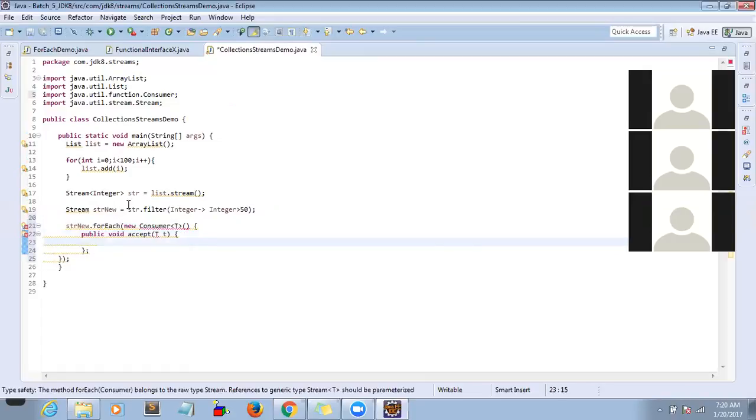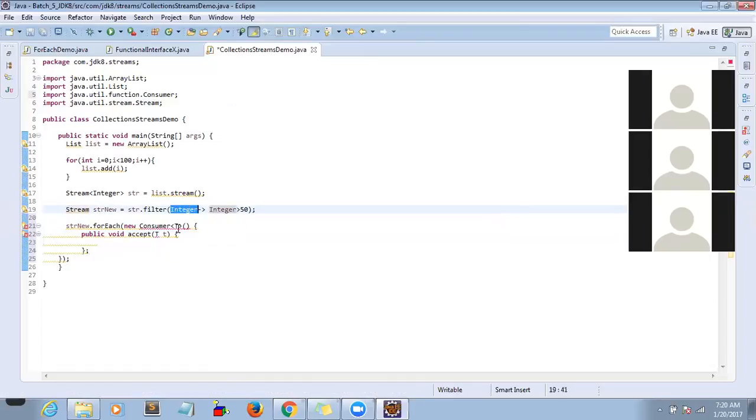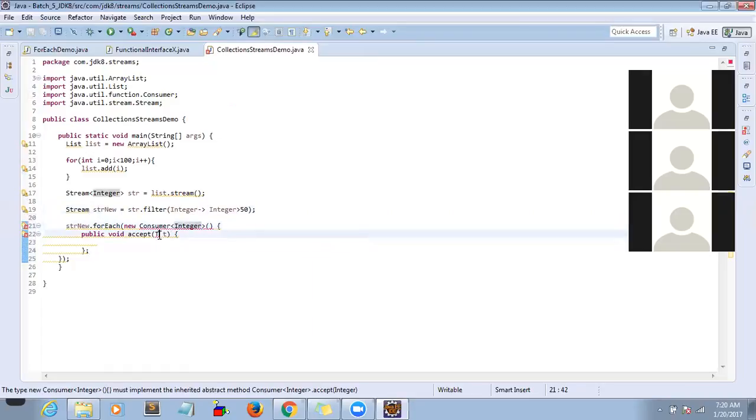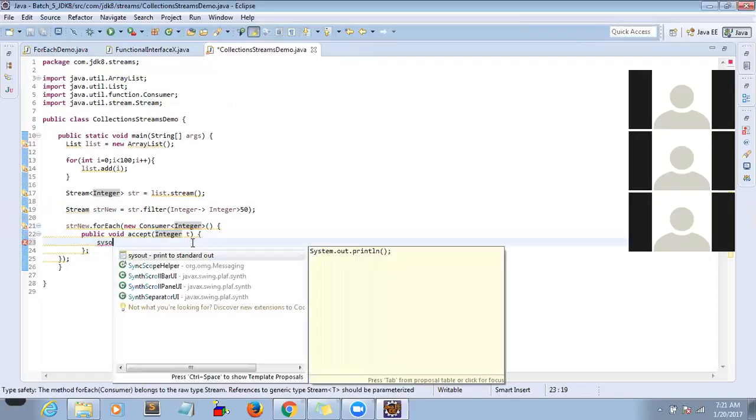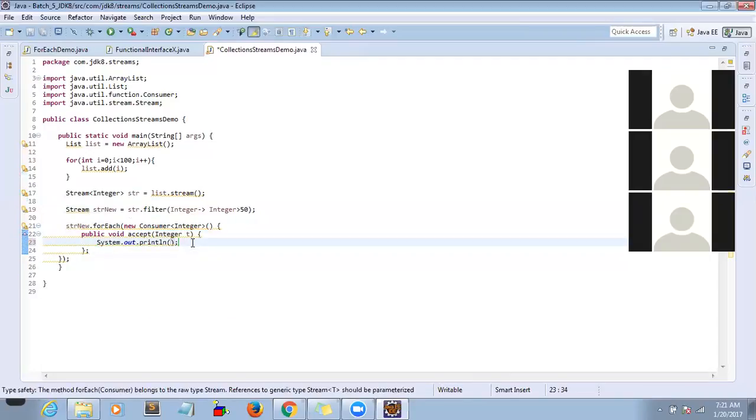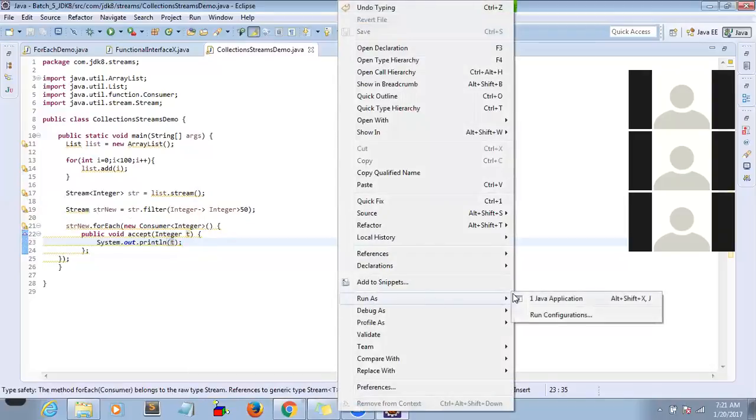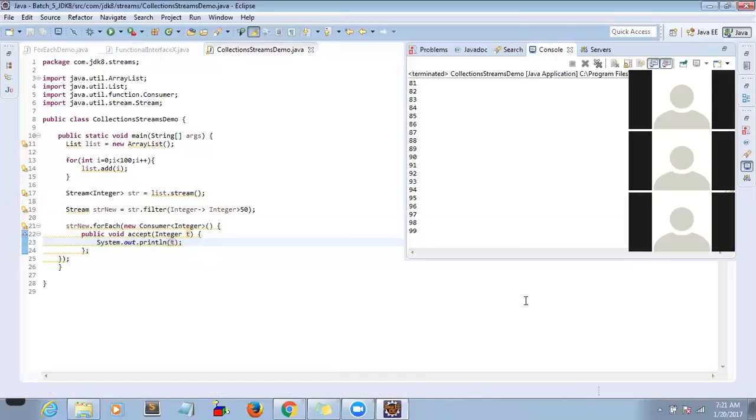So what elements does this stream have? Integer, right? So copy this one and say here I have only integers, and say this one is an integer t, and print it. So now let me print it to see whether we will get 50 to 100 or not. So it is starting. Did you see this?